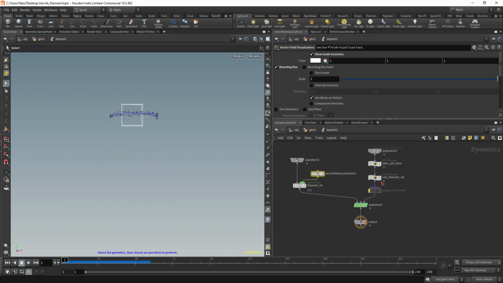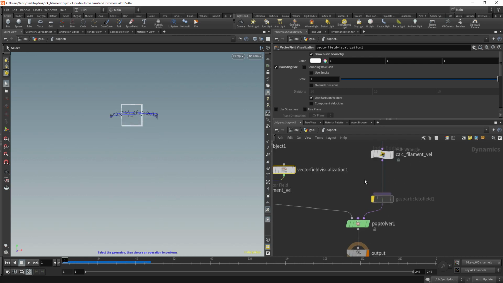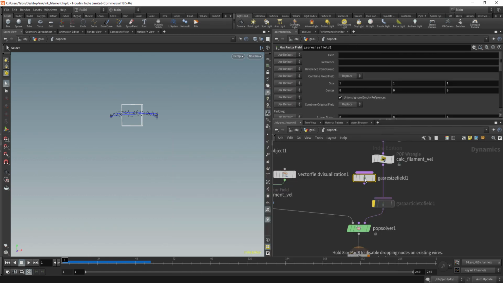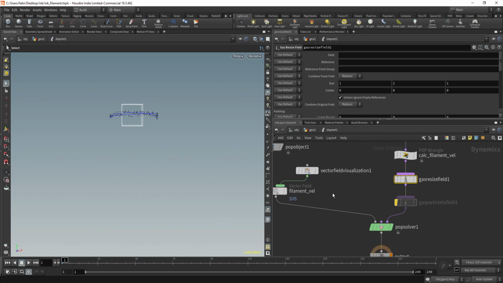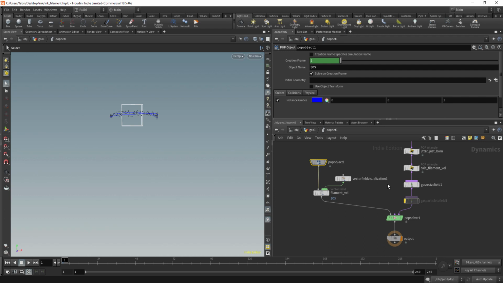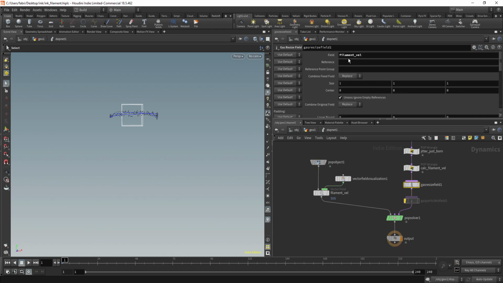So to do that, what I'm going to use is yet another microsolver called gas resize field. We are going to resize that velocity field we just created following the particles. The field we are going to resize is filament vel, and the reference could be either another volume or another field, or it can also be geometry. Geometry is the default name for the points themselves, and we are going to use that.